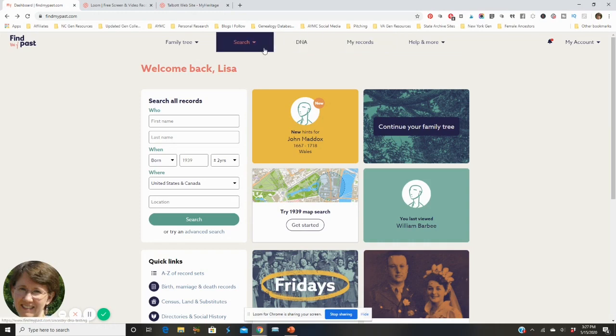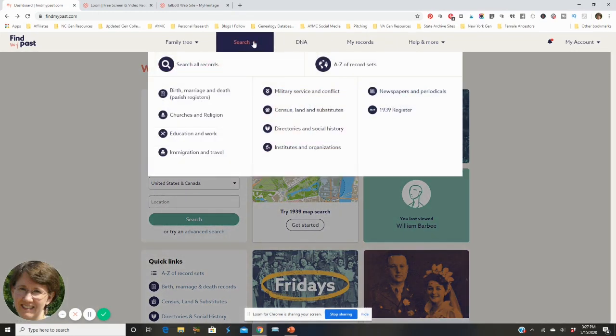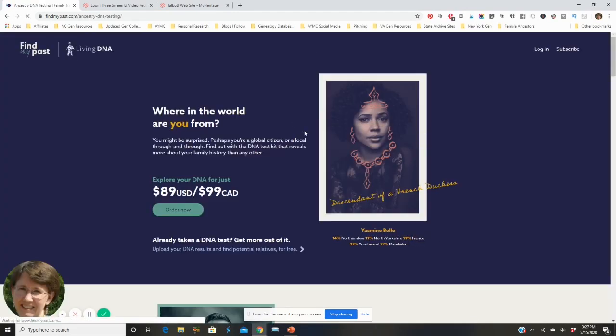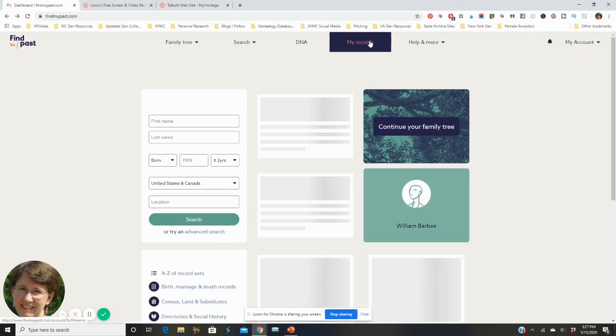Now, you can also access the search from here. Again, you can search by categories. You can search all the records. You can just look at what they have. You can go into DNA. They do have an association with Living DNA. So if you have tested with Living DNA, you can either purchase or test through there.